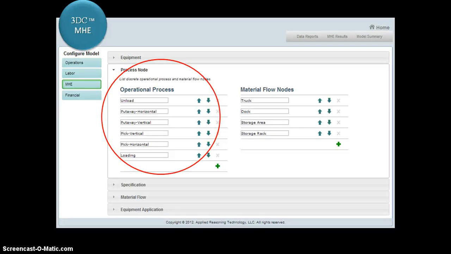Next, we enter the operational processes and material flow nodes. Operational processes are the moves performed by the equipment. We have processes for unloading, put away, picking, and loading. We further split put away and picking into horizontal and vertical processes in order to allow the system to consider multiple equipment types. Material flow nodes are the points in the facility where processes start and stop. Here we use the nodes of truck, dock, storage area, and storage rack. Together, processes and nodes are used to describe the material flows.